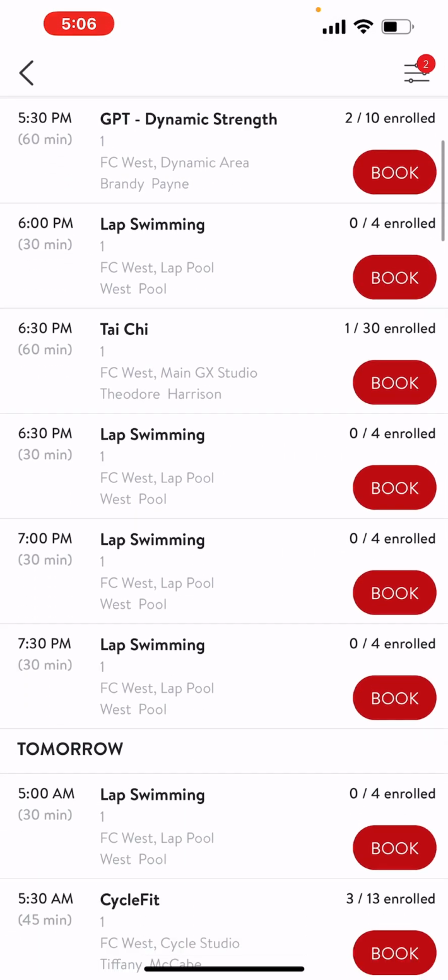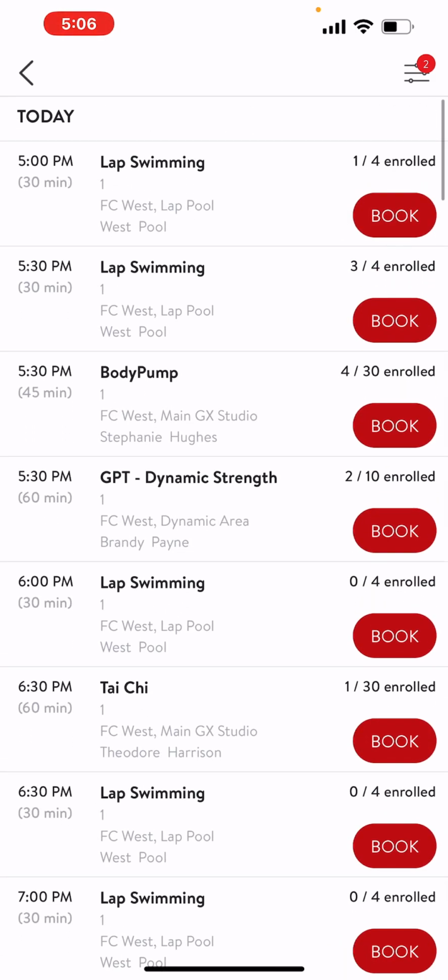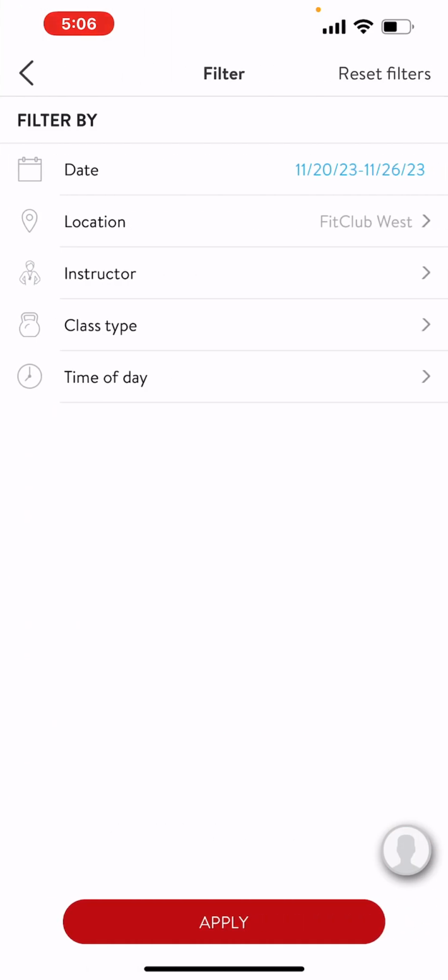And you can see all of the activities are listed here. So what we want to do is filter out the things that you are interested in or that you attend or want to attend. So up in the right-hand corner, you'll see 4 lines. You're going to tap on that, and then it'll take you to the page with the filters.